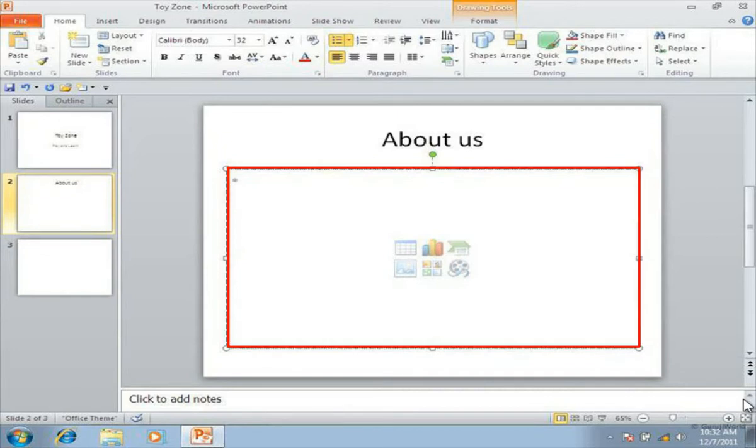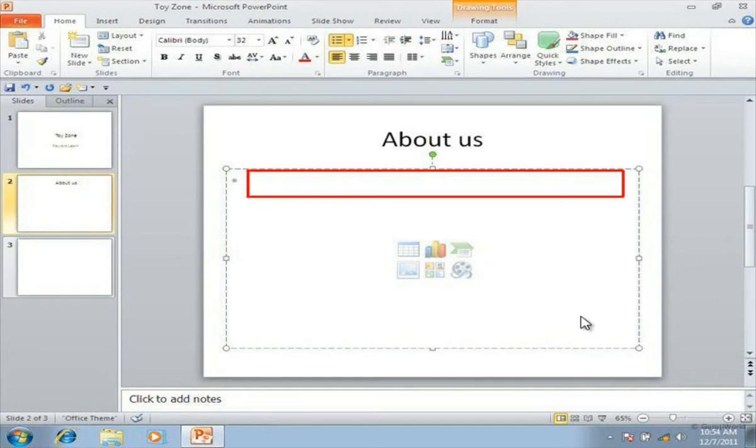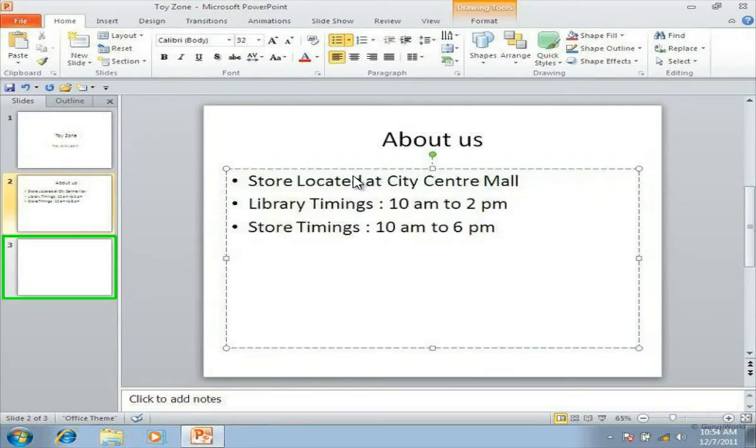Click the blinking box. Type store located at City Center Mall at the blinking cursor position. We have entered the remaining text for you. Let's assume you now want to enter the toys available at your toy store offers. So let's move to the third slide in the presentation.